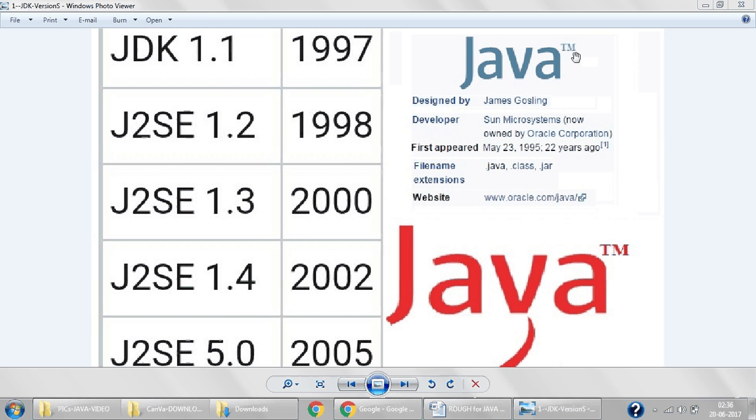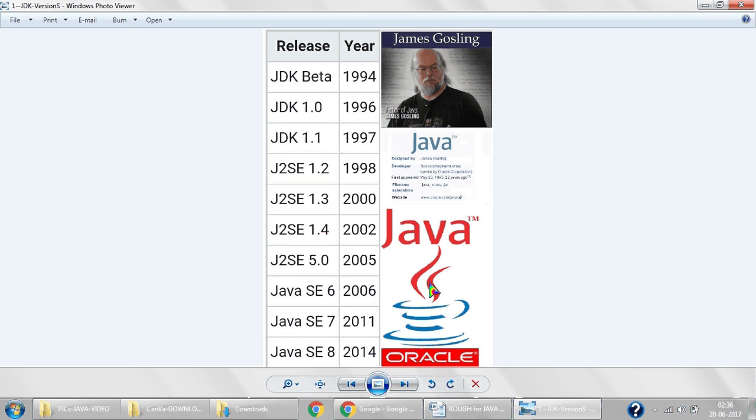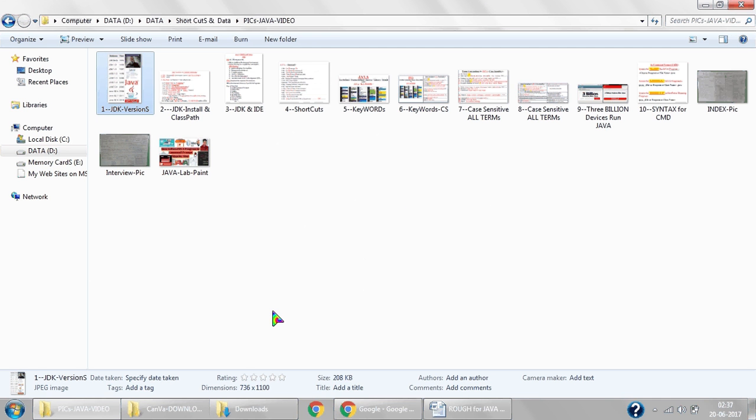See, Java TM means trademark. See, a hand icon is there, designed by James Gosling, developer Sun Microsystems previously, now Oracle Corporation. First appeared May 23rd, 1995, 22 years ago. File names .java, .class, .jar. I will explain all those things in detail. Website java.oracle.com, I will explain, right? James Gosling is the father of Java. I think Java was developed at a coffee shop, so they kept the icon as a coffee cup. TM means trademark. Now it is taken care of and developed by Oracle Corporation, right?